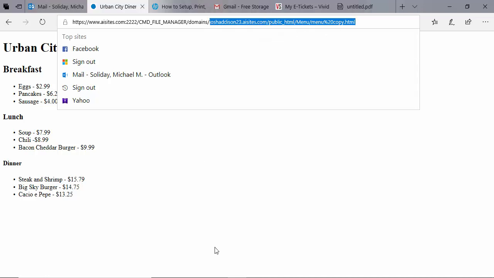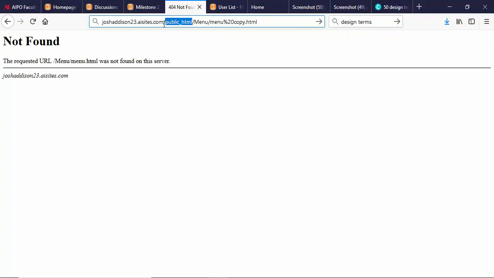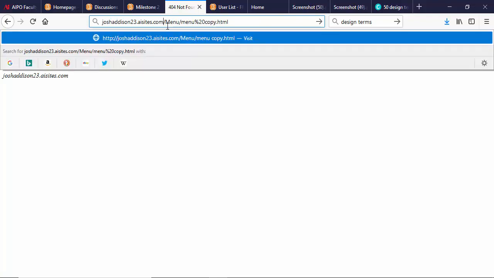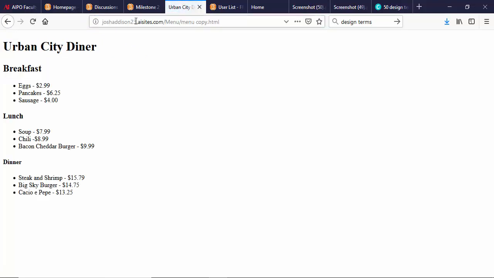So what I'll have is I'll just go in and I'll copy and paste this over. And the thing I have to do is delete this public HTML from this URL. But your URL becomes simply this. And you have to spell exactly the page name. You have the page name say menu space copy.